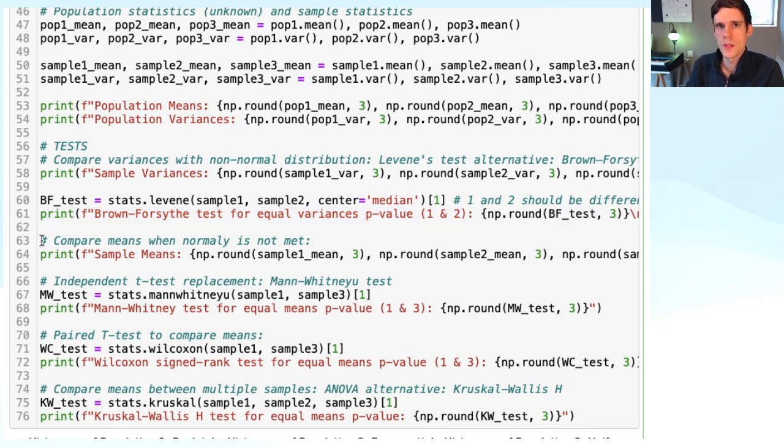The next step is to compare means with each other. And this splits out into two depending on the context of our sample dataset, this independent or paired scenario. In the independent scenario, we look at the alternative for the independent t-test, which was this Mann-Whitney U test.